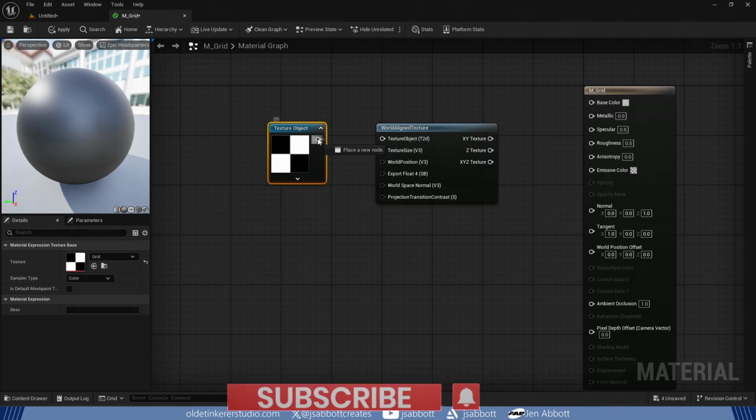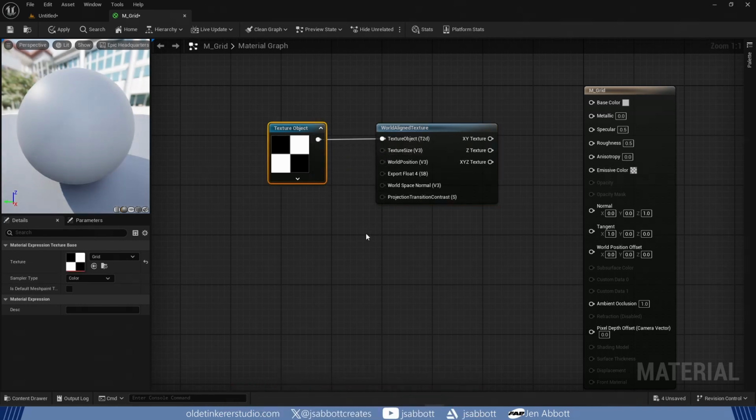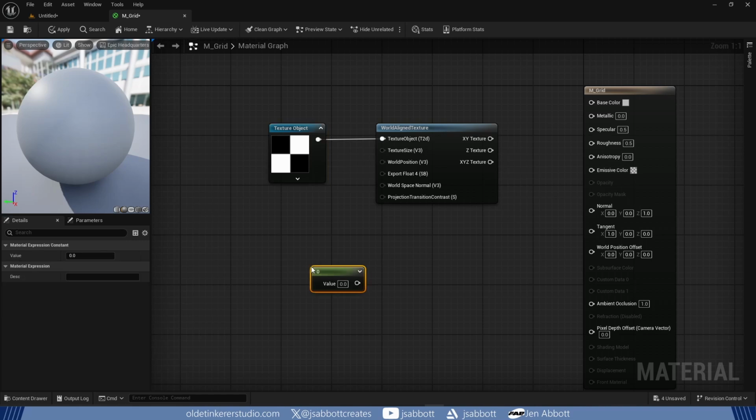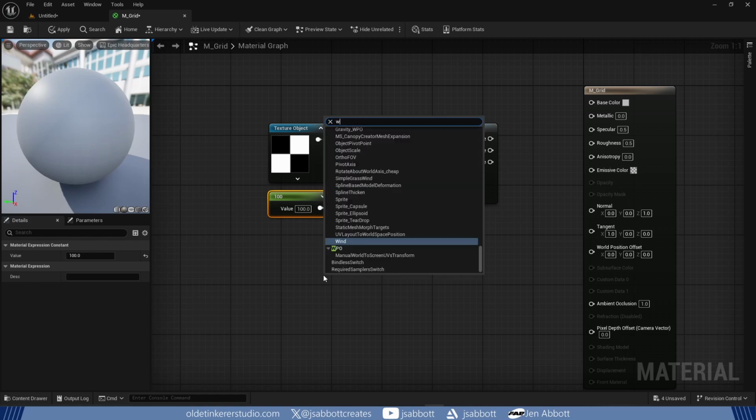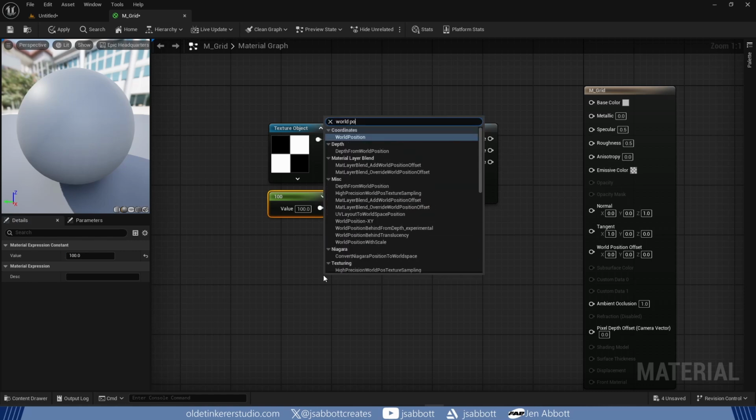I connect the texture object to the texture object input. I add a constant by holding down the 1 key and left-clicking. This will tell Unreal what the size of the texture should be. I change the value to 100 in the Details panel, and this will align it to the grid in Unreal. I connect this node to the texture size of the World Align texture. I add a World Position node and connect it to the World Position input.